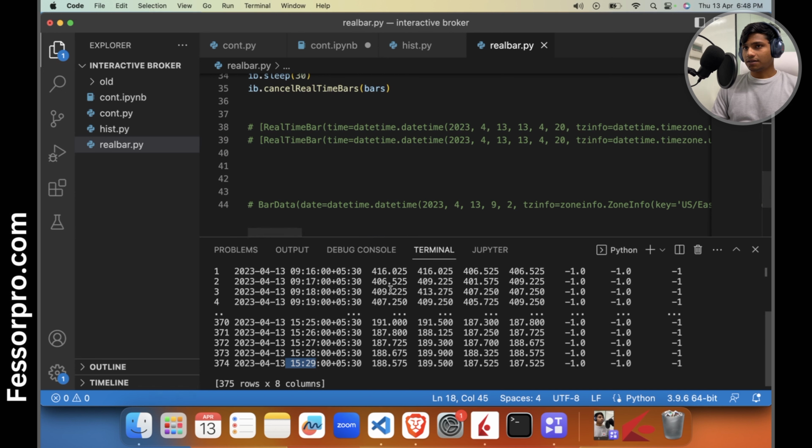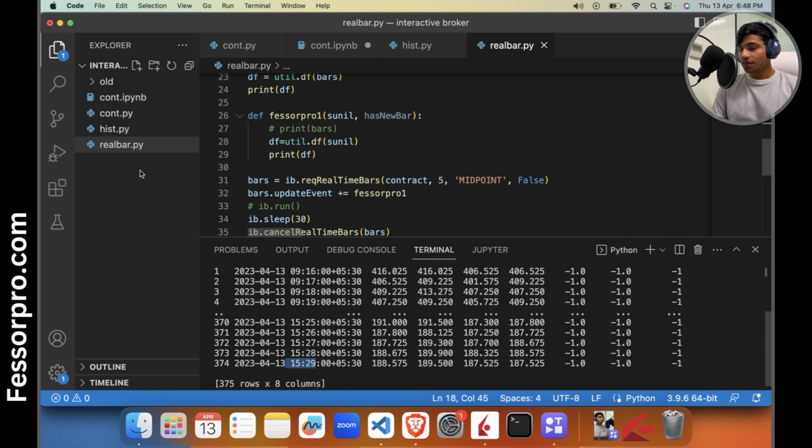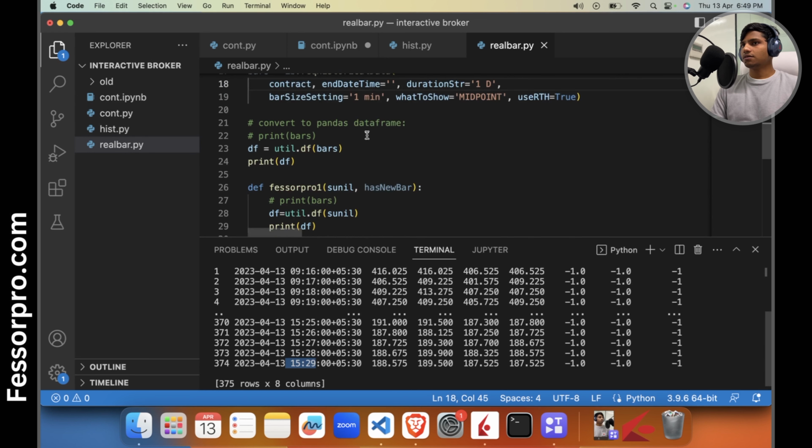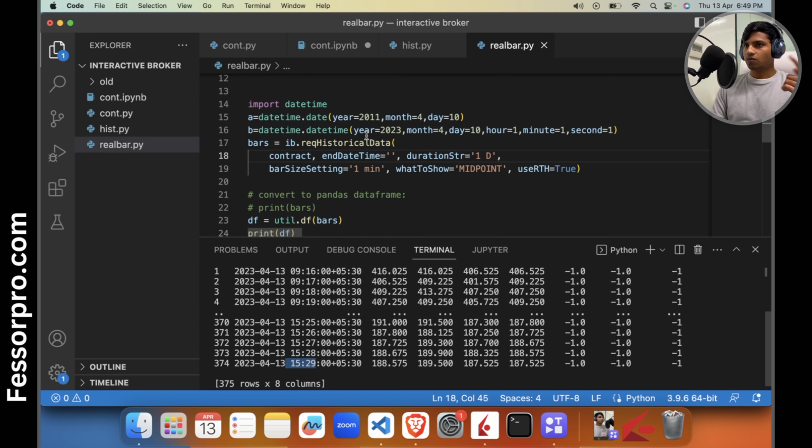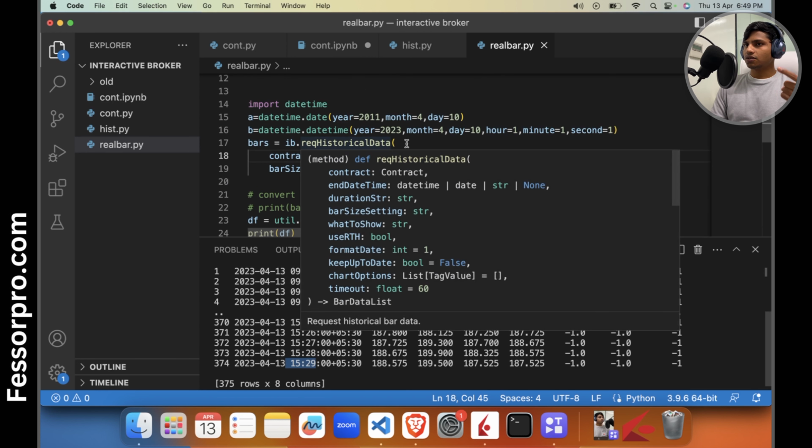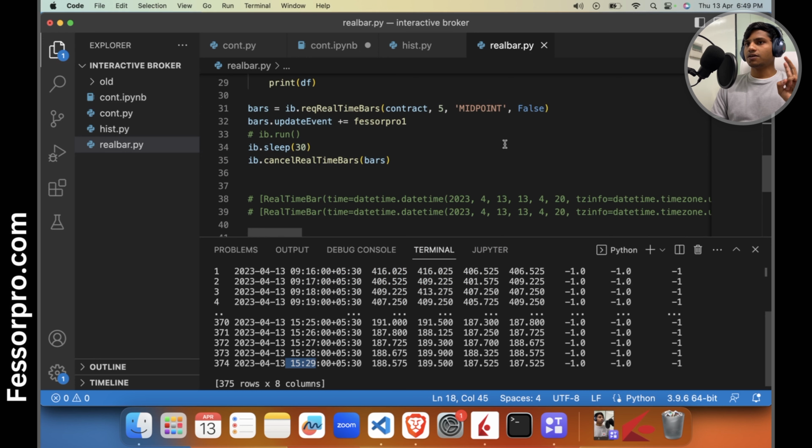So I guess that's it for the real-time bar class and the request historical data class. These are the two classes that we have discussed. The request historical data class is used to get historical data, and request real-time bar data is used to get a WebSocket connection and get real-time bar data after every 5 seconds.